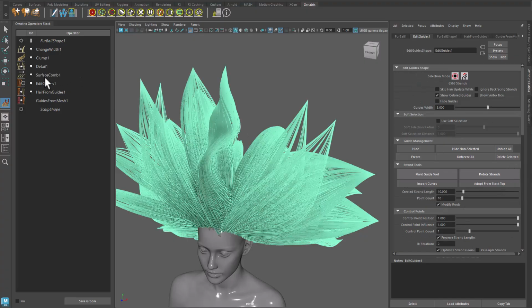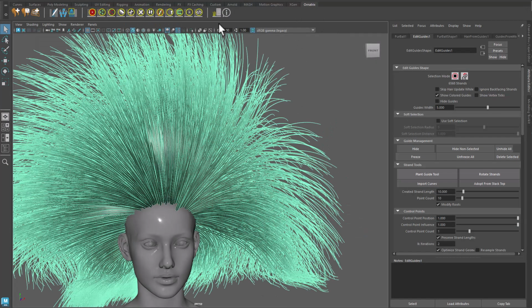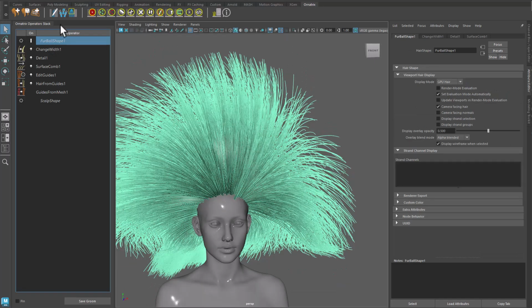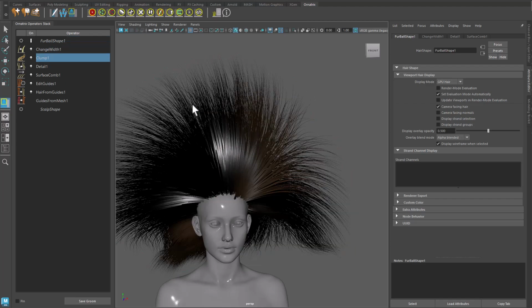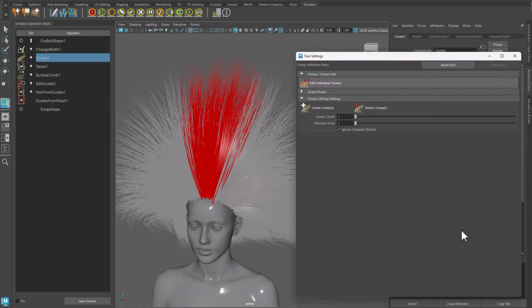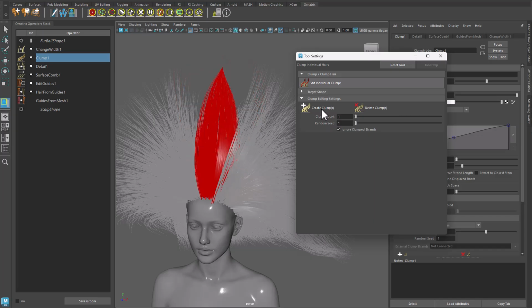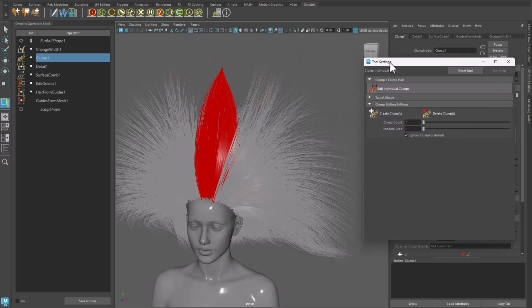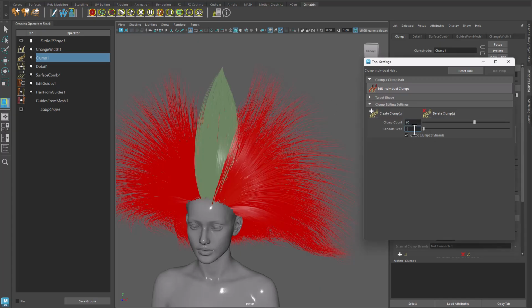Let's go. Open your character scene containing some Ornatrix hair and select the hair shape. Click the Clump Hairs tool in Ornatrix shelf. Select a bunch of hairs you want to clump. Double-click the Tool Settings button to open the tool window. Press the Create Clump button to clump the selected hair. Select the rest of the hair, set clump count to 60, and generate some random clumps.